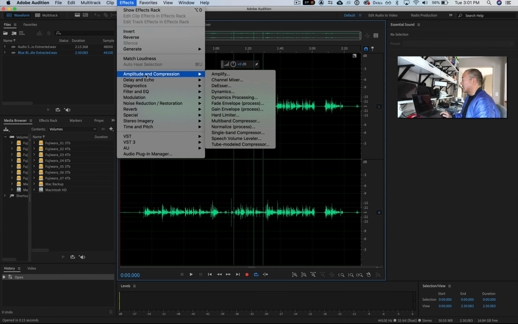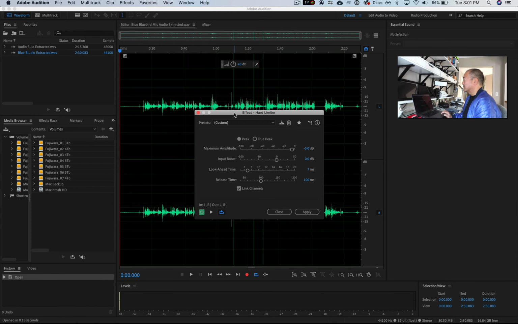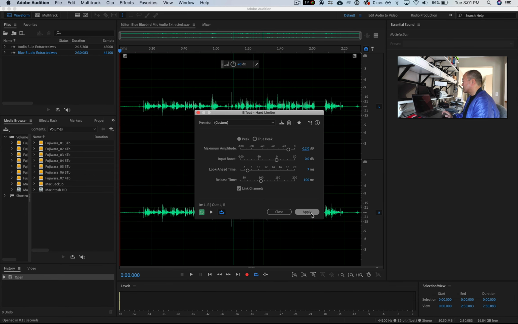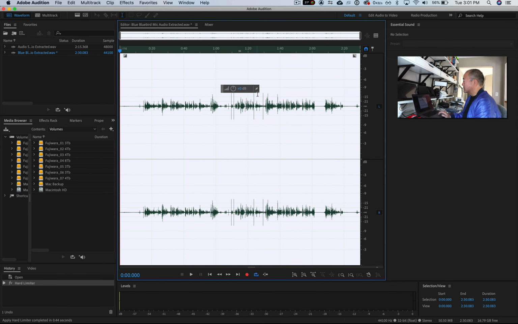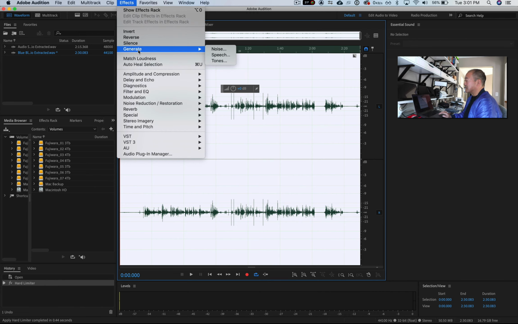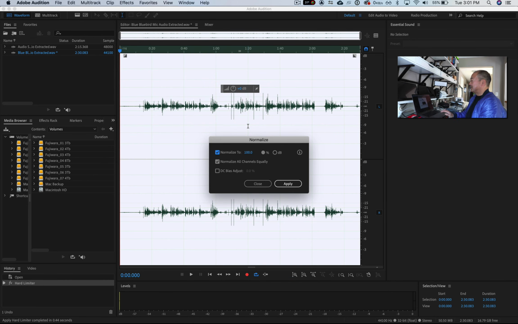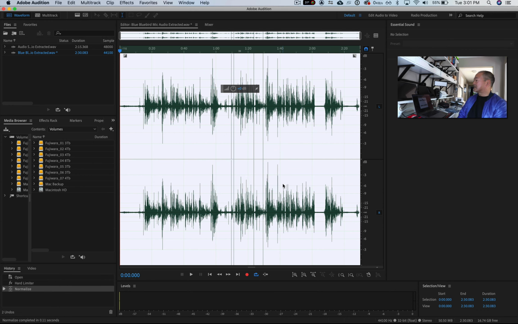So if we go into amplitude, go into the hard limiter, and then we're looking at this, and the hard limiter is probably about -12. So I'm going to type in -12 and click apply. And that brings those big peaks down. And now let's normalize. Now watch the difference here when we normalize. So when I normalize here, and this is much more typical, at 100%, there we go, the expanded waveform.